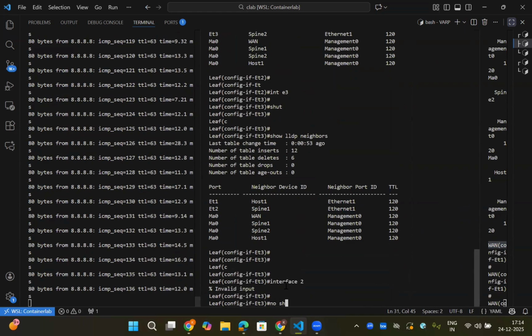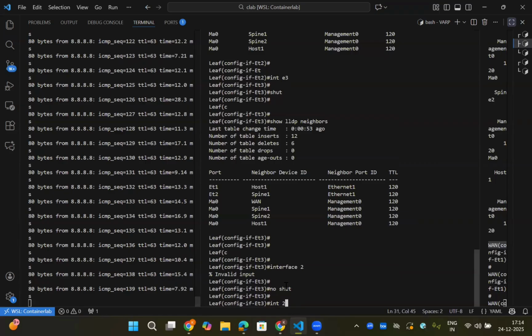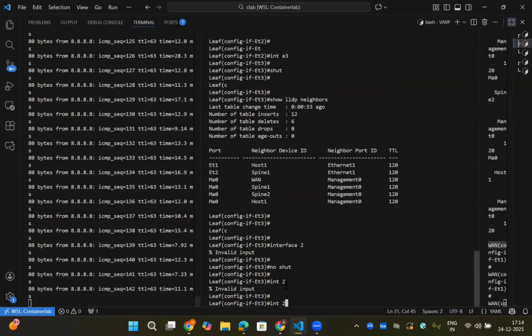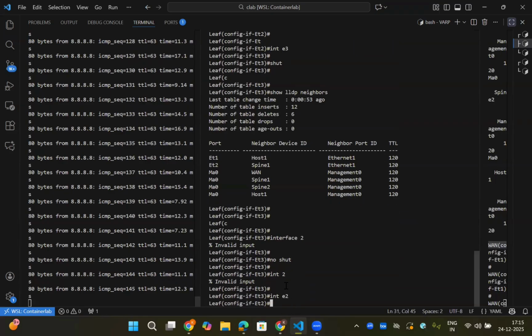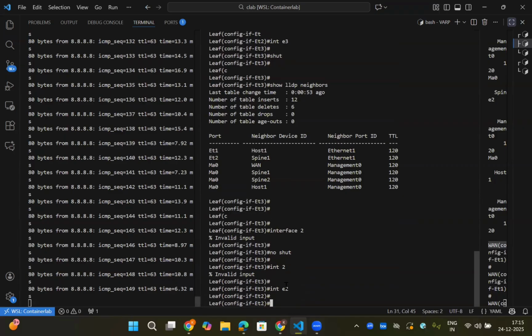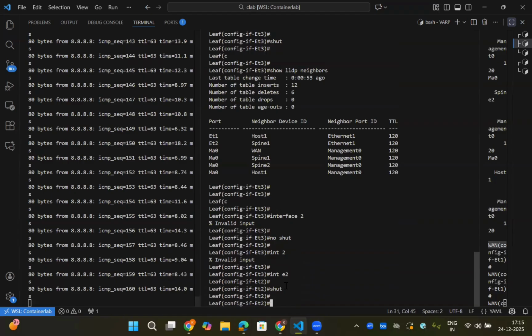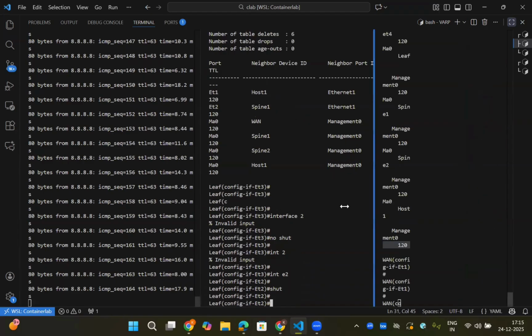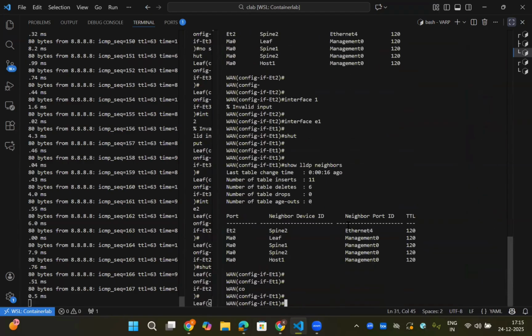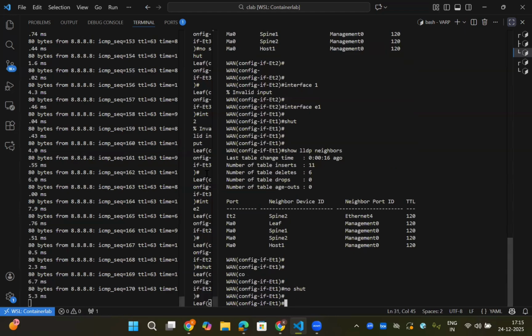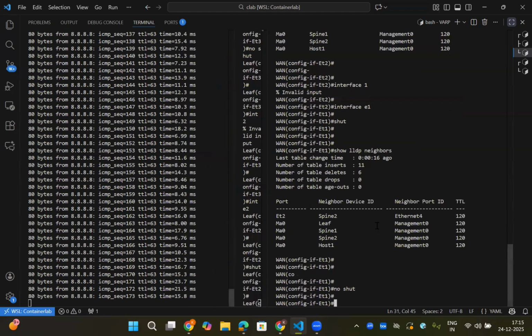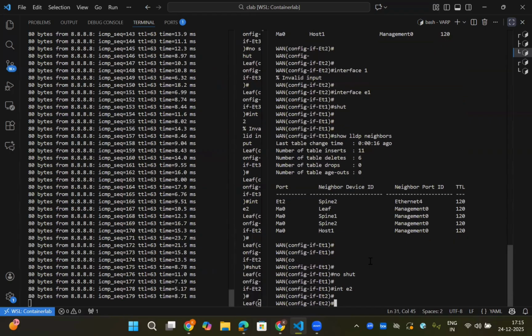So what I'm going to do now is go to interface Ethernet 2. I'm going to say shut. Okay, interface Ethernet 2 is shut. Here, I'm going to say no shut. The pings are still going through. There's no packet drop. The pings are going through interface Ethernet 2. I say no shut there, and I'm going to say shut.